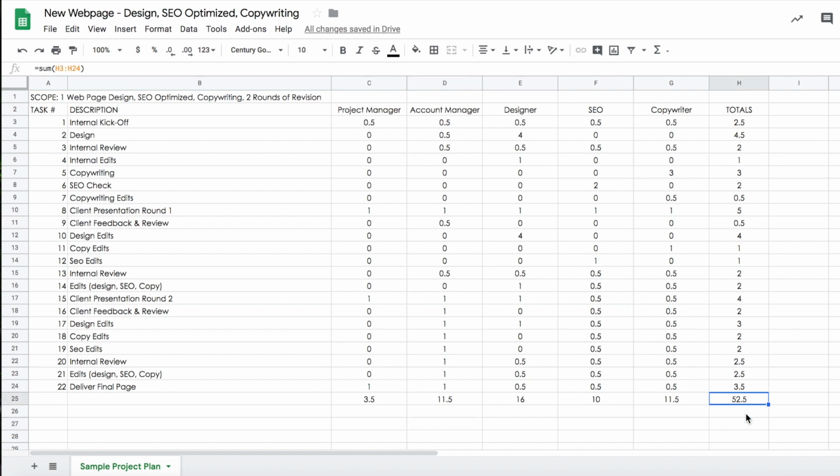So this project is going to take 52 hours to do a web page, have it SEO optimized, including 2 rounds of revisions for the client and copywriting. And then what we can do is, depending on how your agency does it, if you do hourly rates or you do a blended rate, blended rate is great if the different roles don't have too much of a difference. But if you have hourly rates, you'll obviously want to multiply each total by whatever the rate is for that person. For this project, we're just going to do a blended rate of 125, which is pretty standard. Some agencies do more, some do less, but that's what we're going to do here.